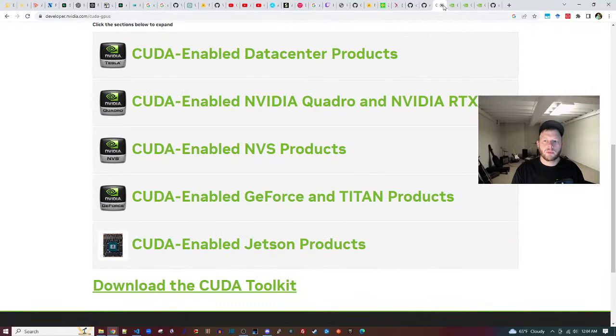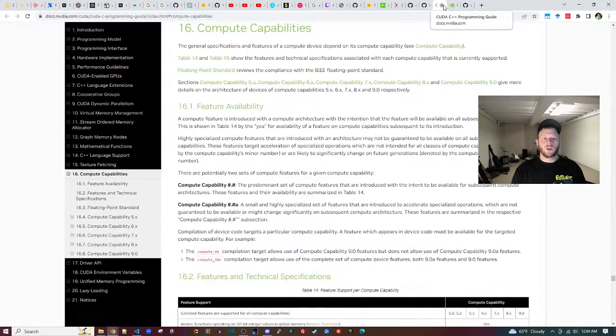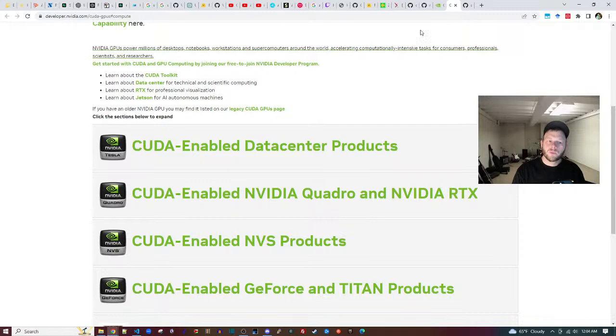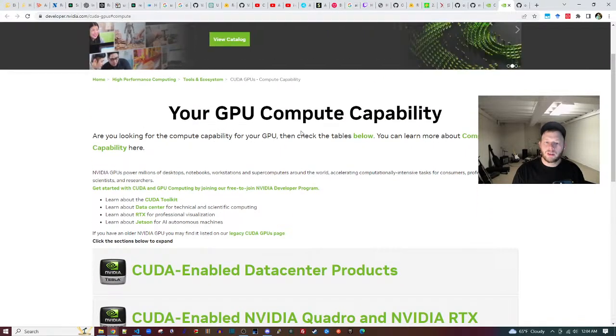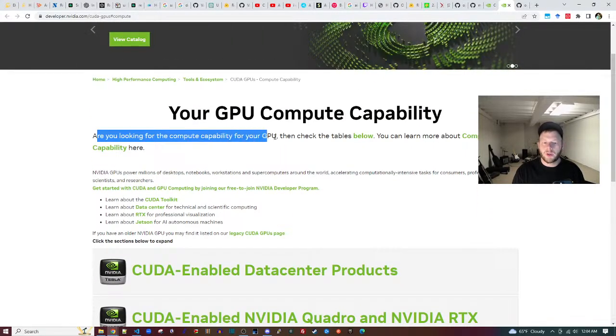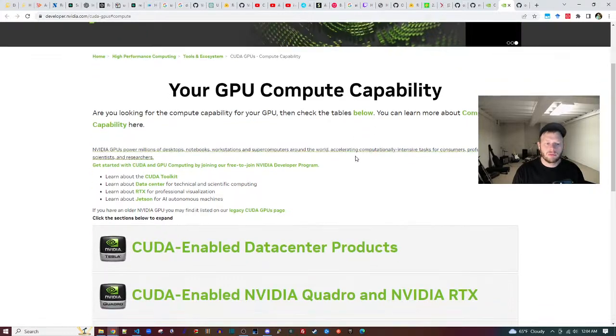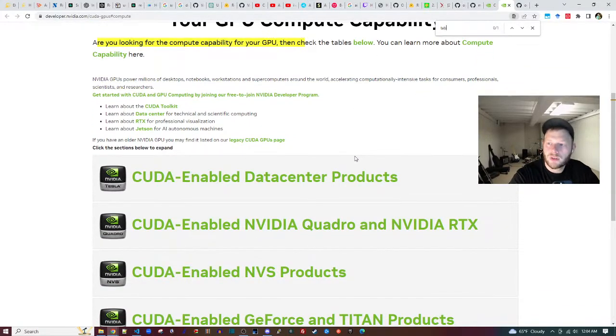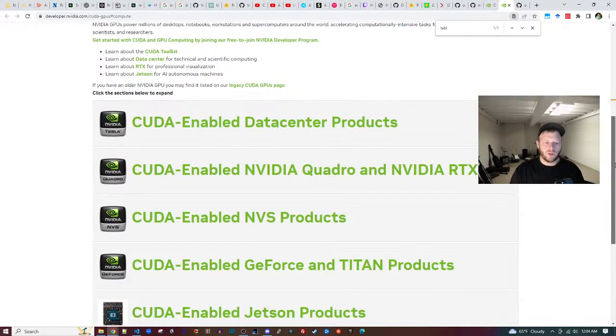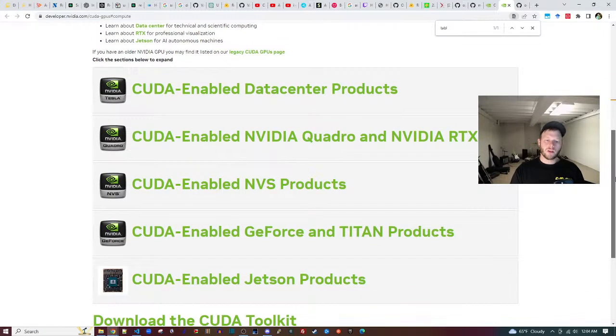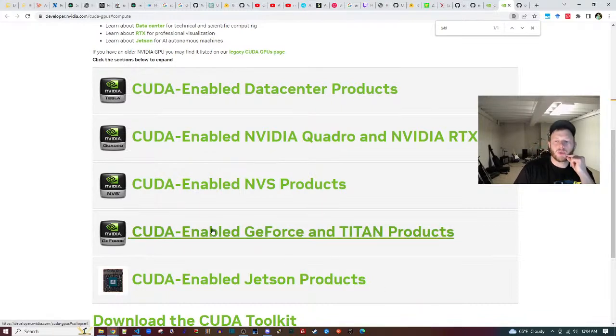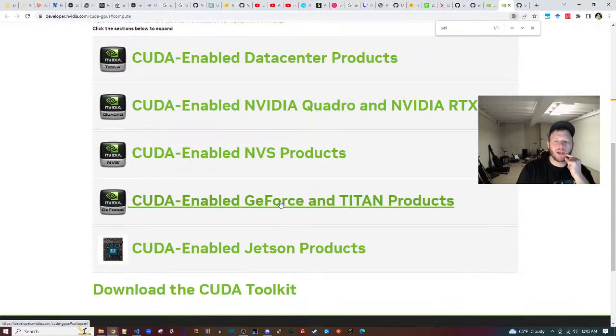A couple of these are duplicate, right? Yep. Cool. So I thought one of these was supposed to let me, are you looking for compute capability GPU? Check the tables below. What tables, bro? Table has one result. CUDA enabled GeForce and Titan products. Well, I have a GeForce product. And I am CUDA enabled. It's dated, but it is CUDA enabled. So maybe I need to go here, basically.